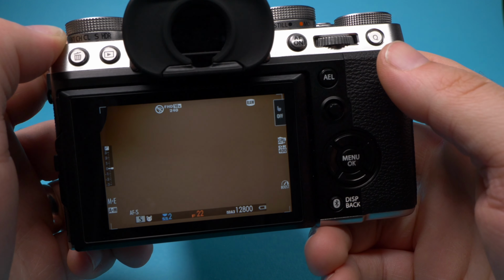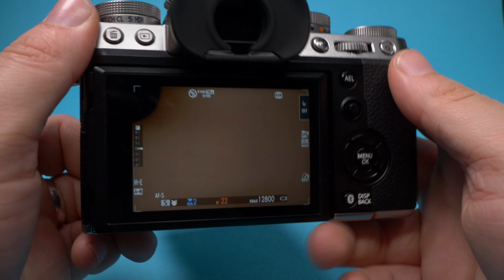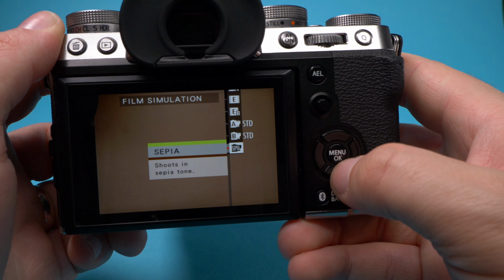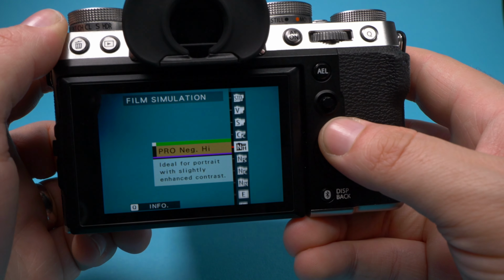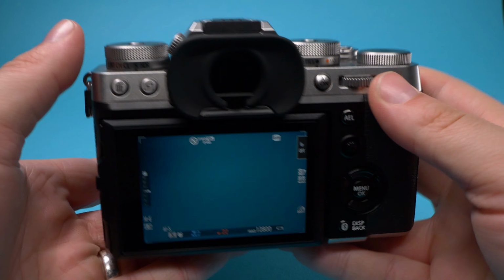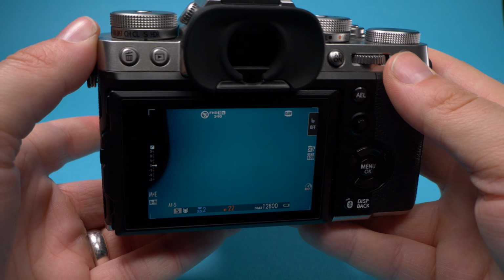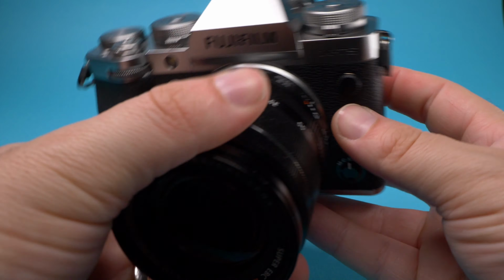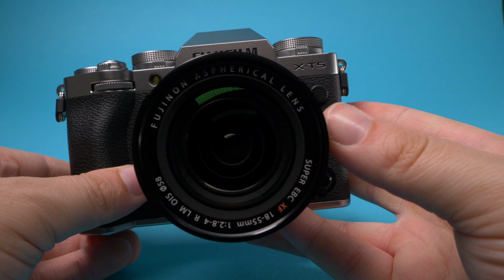Okay, so that was kind of a quick look through of the settings built into the Fuji X-T5. Maybe you've found some differences from your particular camera or some similarities. Hope you enjoyed it, and stick around for more.